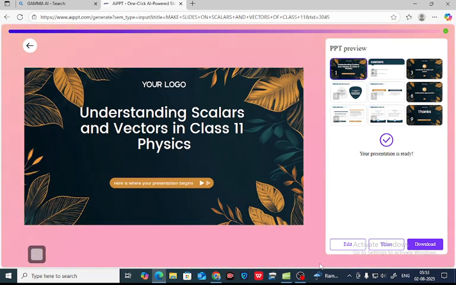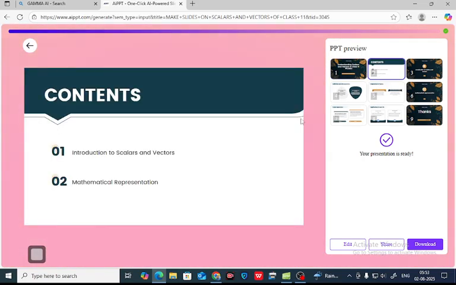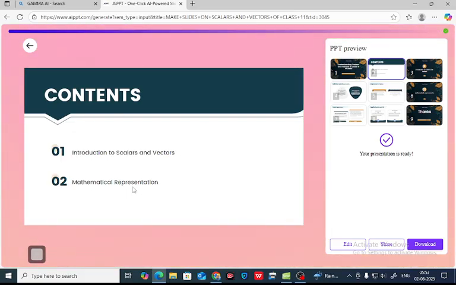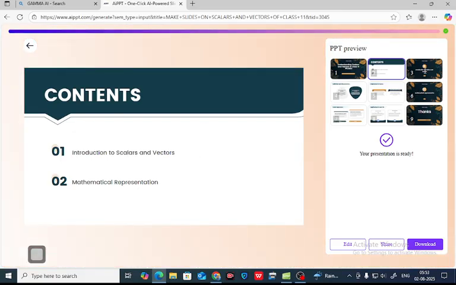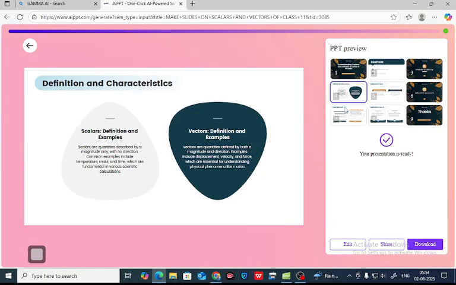This one you can see, here you can put your logo. Understanding scalars and vectors in class 11 physics. Here is where the presentation begins, right? And these are the various types of contents you can find here: number 1, introduction to scalars and vectors; number 2, mathematical representation; and number 3, your logo should be here. And number 4, you can find the definition and characteristics of scalars, and this is vectors.